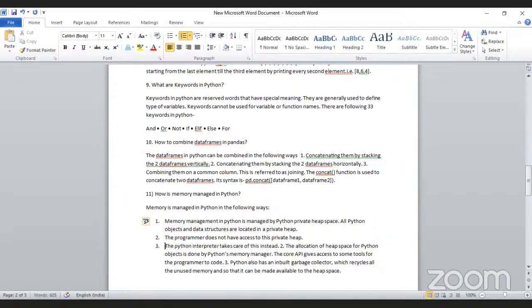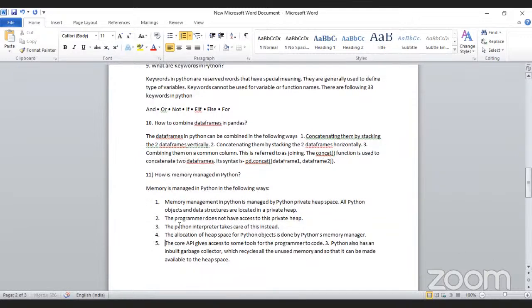The Python interpreter takes care of this instead. So we do not do anything, it is automatically taken care of by the interpreter. And the allocation of heap space for Python objects is done by the Python memory manager. So we have a Python memory manager that takes care of the allocation of heap space. The core API gives access to some tools for the programmers to code.